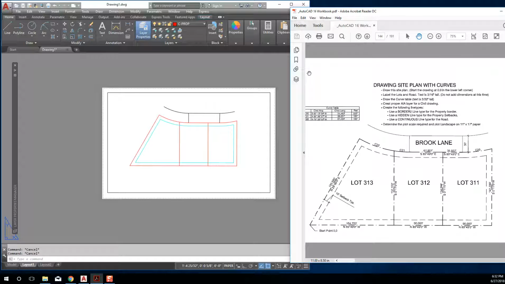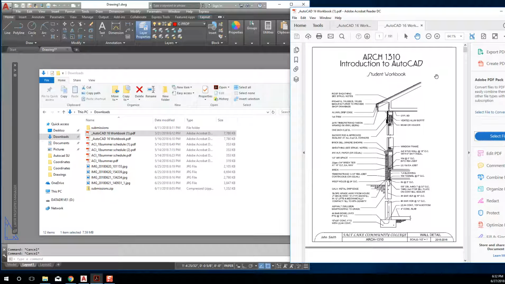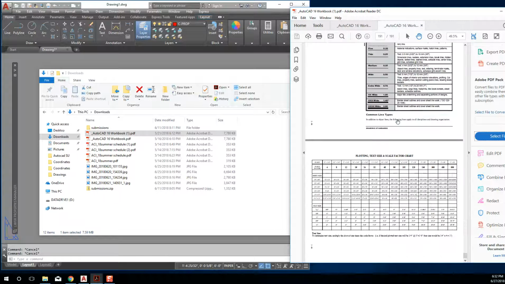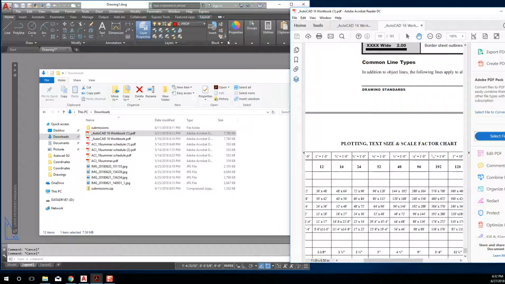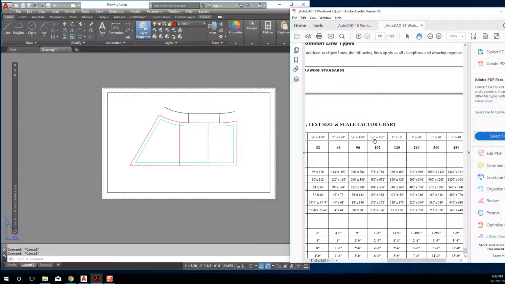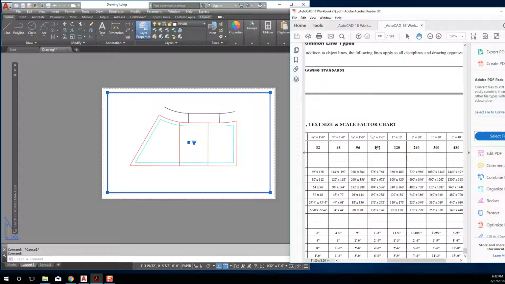I'm gonna open something else up here real quick. There we go. If we go all the way to the end of this booklet, here is our scale factor chart. And we've got 1/16 is 192. That's the scale factor for 1/16. And what did we use? 1/32. So 1/32 would be double that. It would be 384, right?